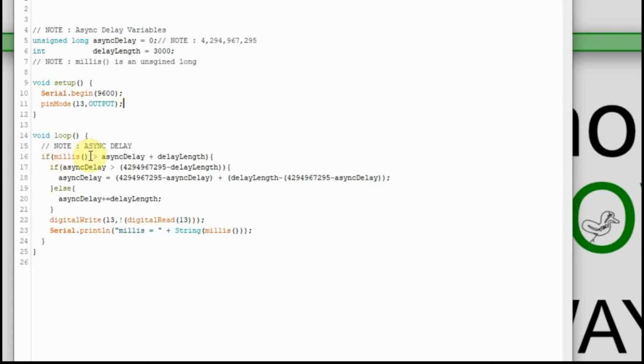So I take my milliseconds and I compare it to the async delay plus the delay length. So that meant after 3,000 milliseconds or 3 seconds, I would execute this down here. And then as long as everything was fine, it would just add another 3,000 milliseconds or 3 seconds, and then it would just loop it again.